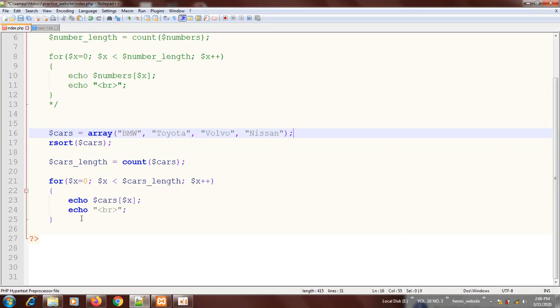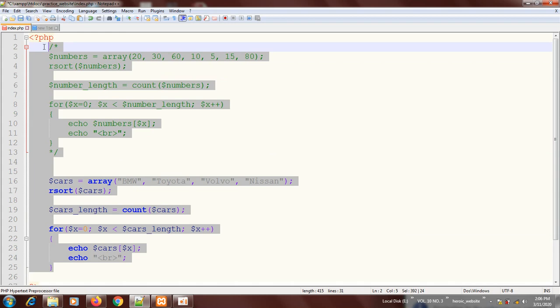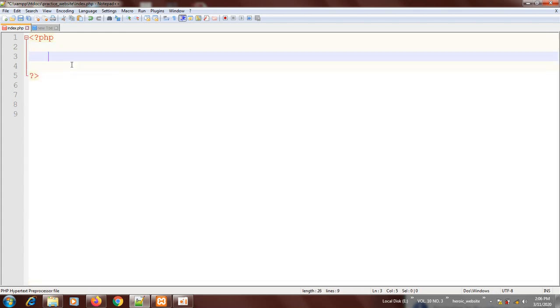I'm going to quickly delete all this here. Let me create an associative array. You know that an associative array, like I told you, has a key and a value. It's a kind of key-value pair. Let's do it so that you remember if you have forgotten. Let's say you want to create an associative array of people and their ages.